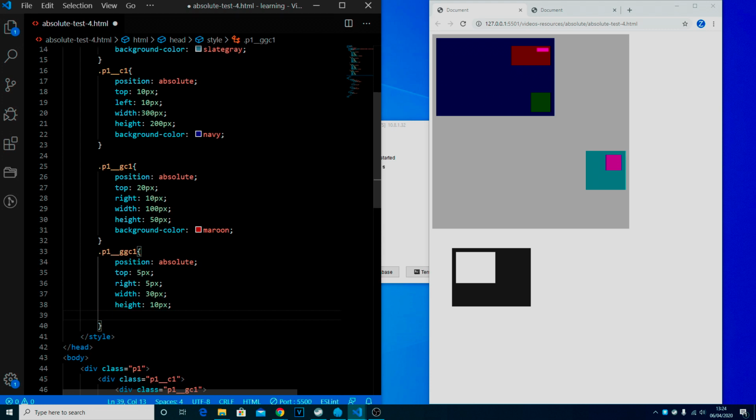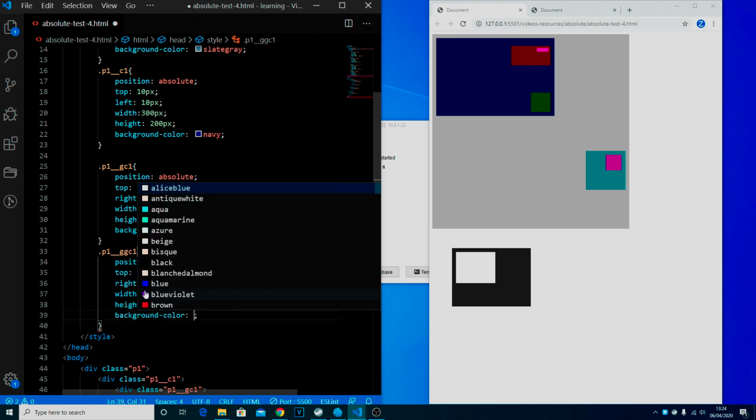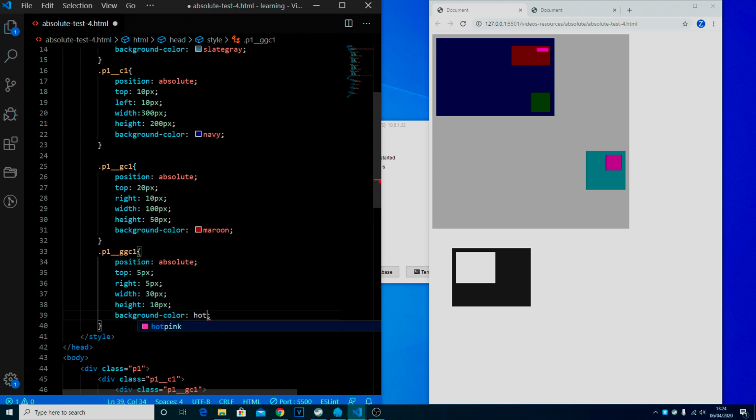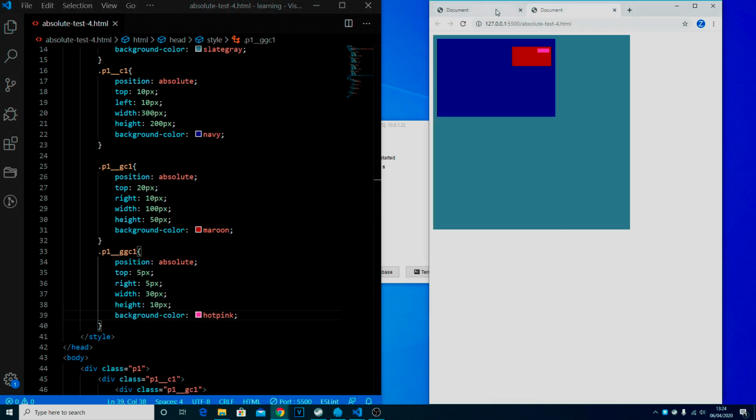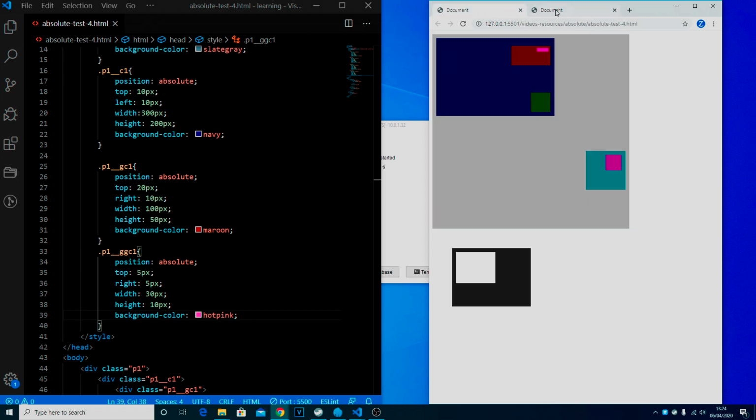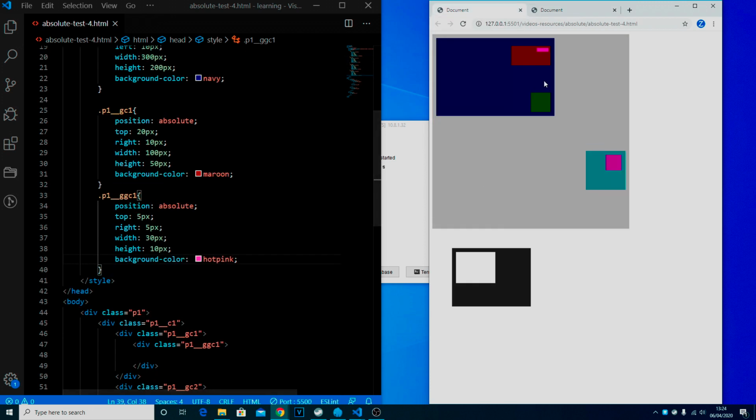And give it a background color of hot pink. And that is surprisingly perfect. I didn't think I'd get it that accurate. Cool. Not going to complain. So that was parent, child, grandchild, great grandchild. So I will now want parent, child, grandchild.